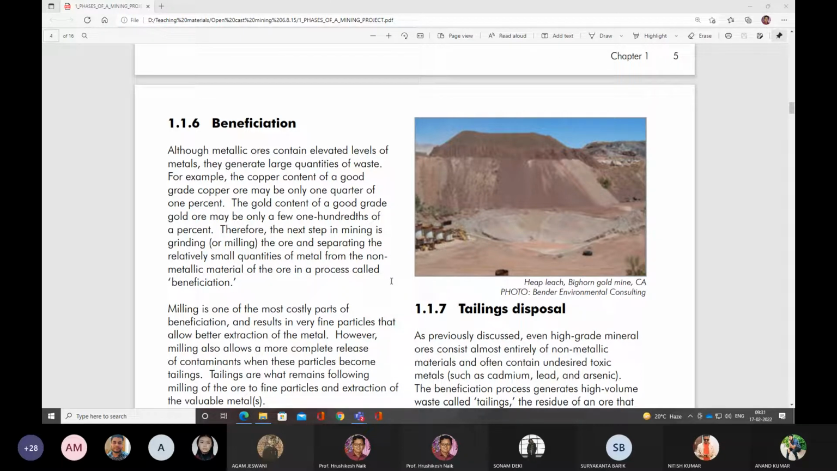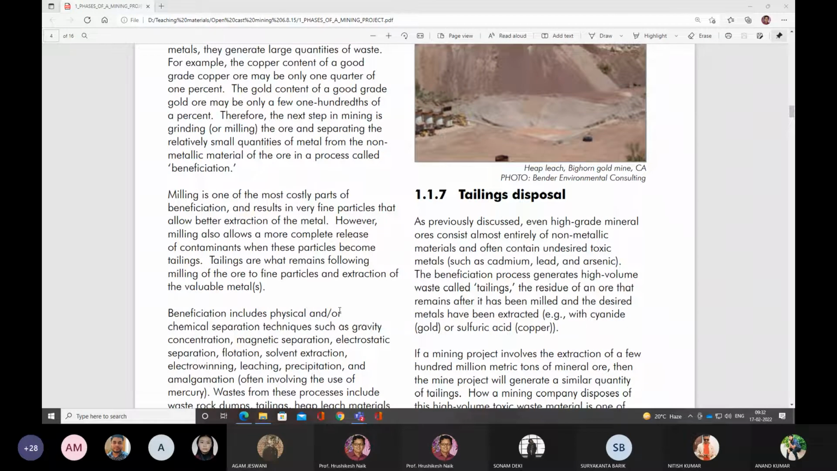For example, the copper content of a good grade copper ore may be only 1/4 of 1%. The gold content of a good grade gold ore may be only a few hundredths of a percent. Therefore, the next step in mining is grinding or milling the ore and separating the relatively small quantities of metal from the non-metallic material of the ore in a process called beneficiation. And after that, milling is to be carried out.